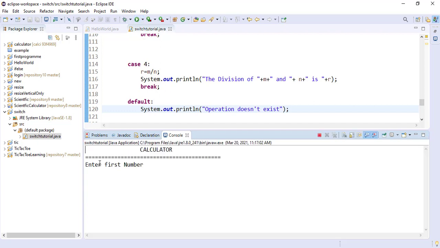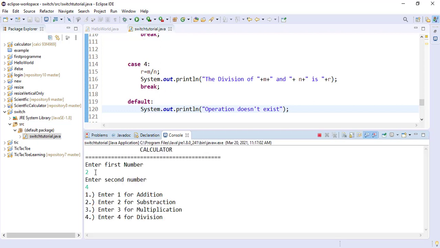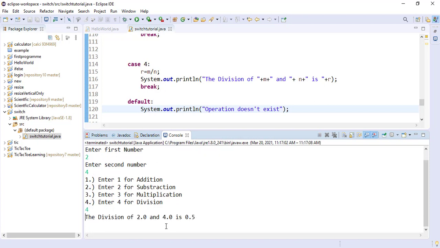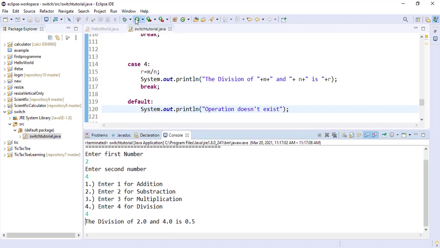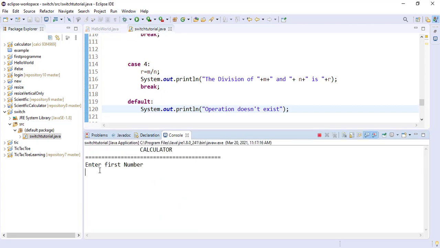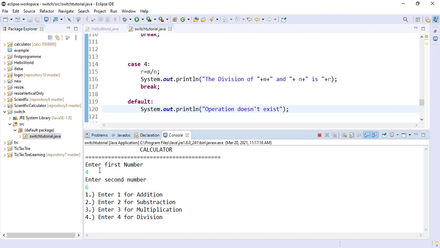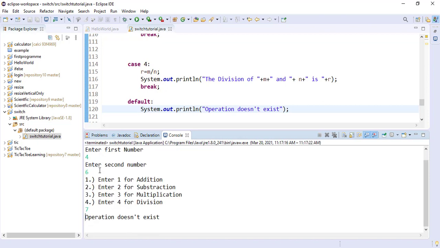Let us suppose now check it again. I enter 2 and second number I enter 4. This time I want to perform division. So the division of 2 and 4, because 2 is smaller, is 0.5. Now let's run this one last time. So if I enter 4 then 6, then I simply add a random case like 7. So 7 does not exist, so I get the message operation does not exist.